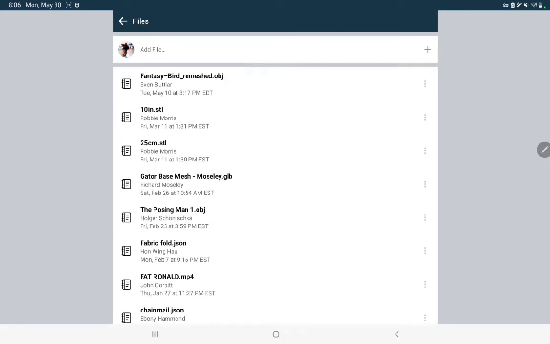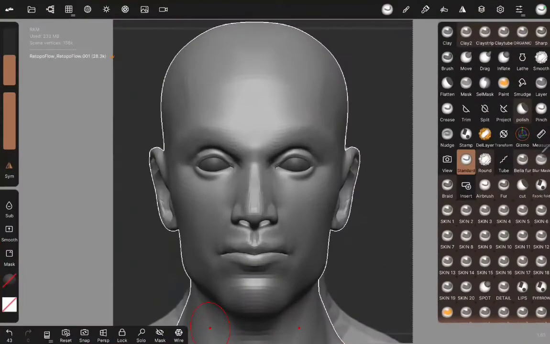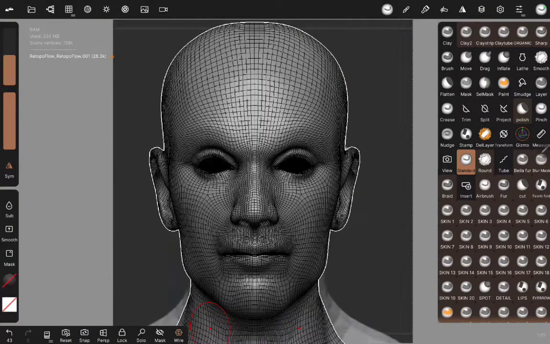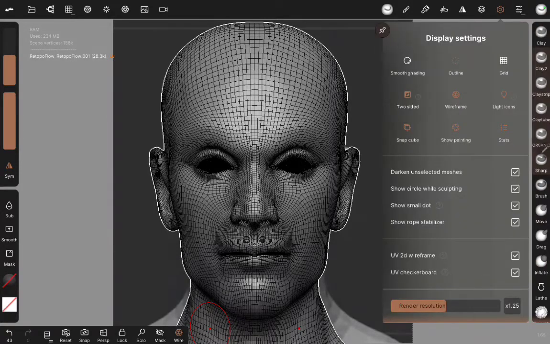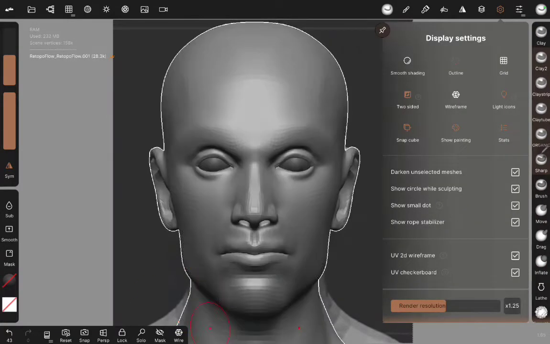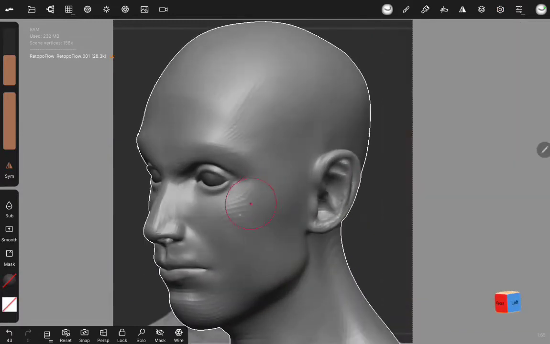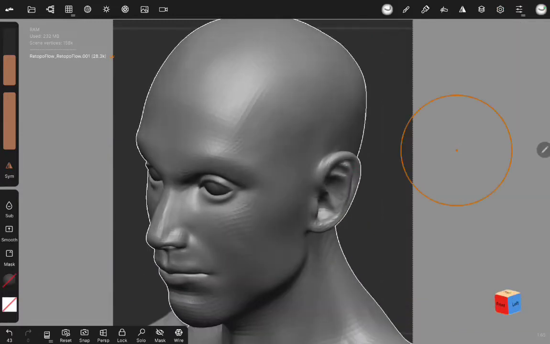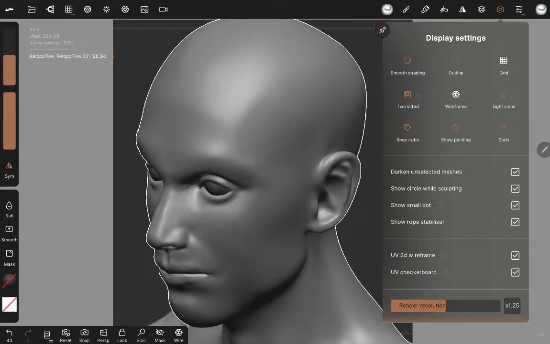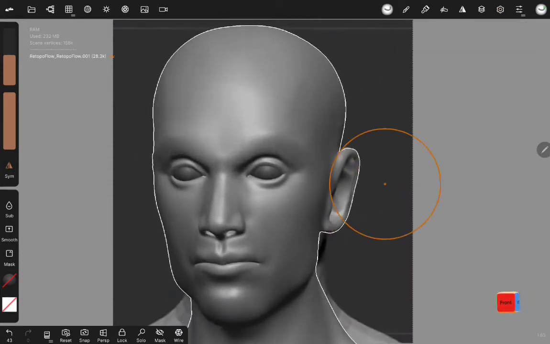So let's go back to Nomad. I'm using my base mesh. It was a sculpt that I retopologized in Blender and brought back into the program. I have smooth shading turned off, you can see the faceted surface. If I turned it on, it would look like that. I find that highly misleading.